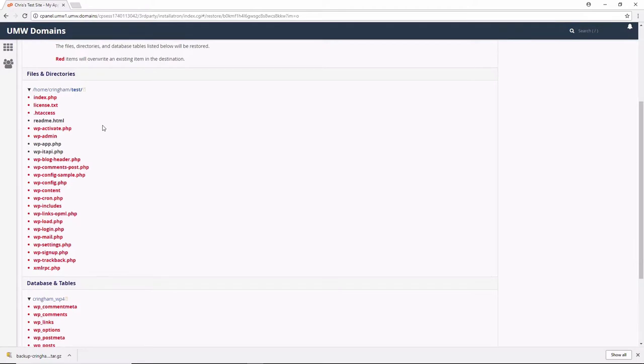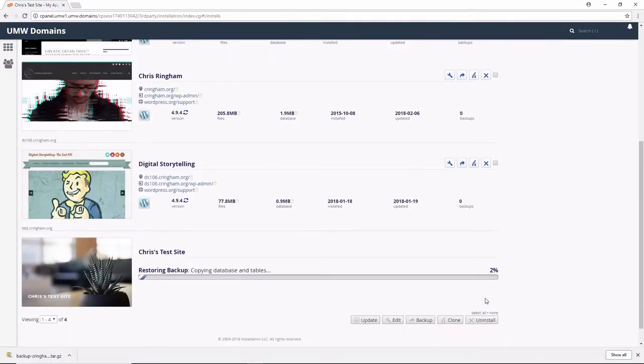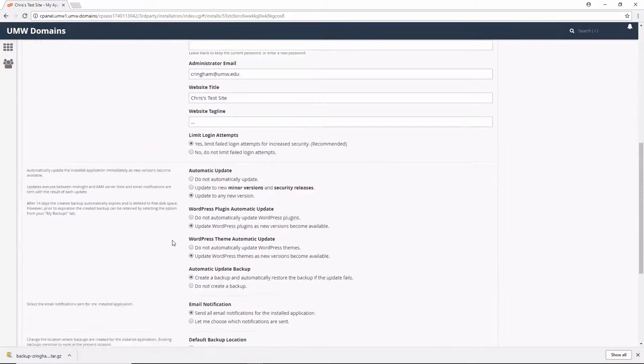It's important to note that restoring from a backup is going to override any of the files or changes that you've done so far. So if you're uploading an old backup, it won't save any of the recent changes that you've made. Now it's all restored.